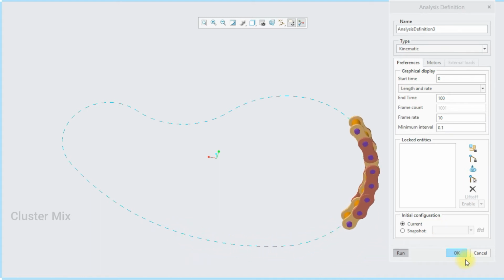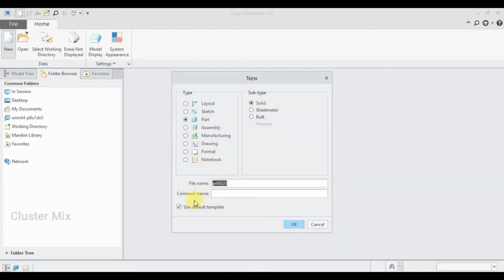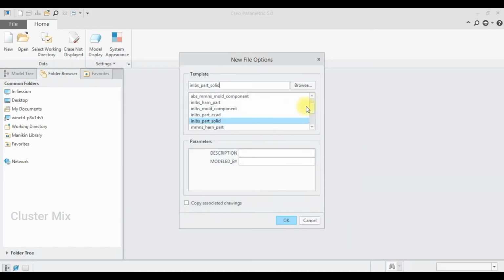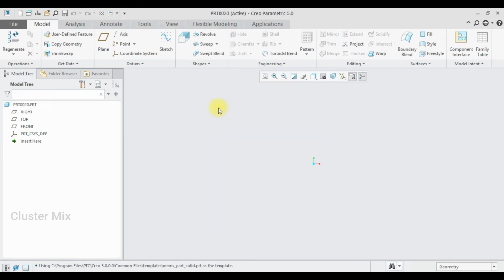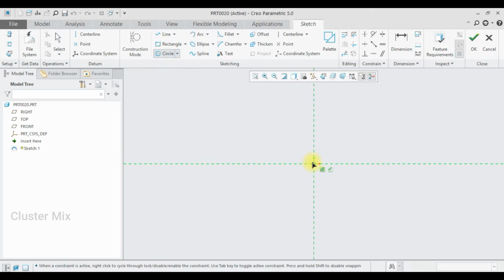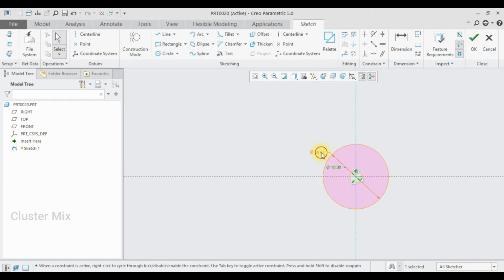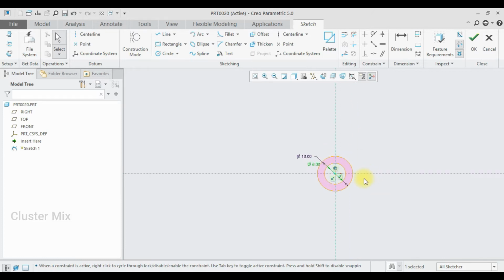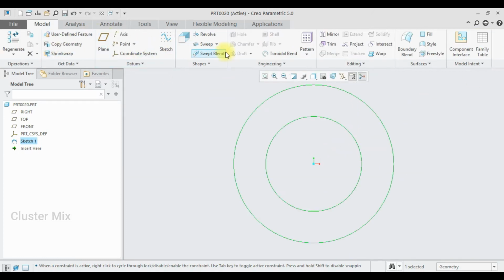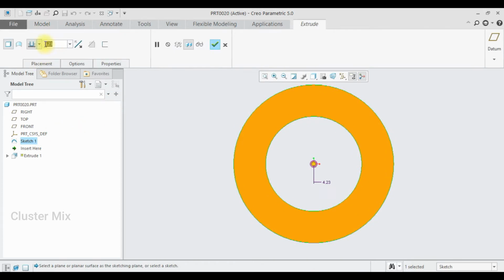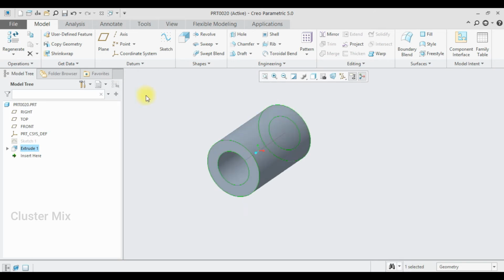Okay, let's get into the video first. So first I'm going to create the first part in my model. For that, use the millimeter Newton second part solid as your unit. Here I'm going to draw a circle whose diameter is going to be 10 and the inner diameter is going to be 6, and then give a check mark to it. And now I'm going to extrude it to a value of 15.